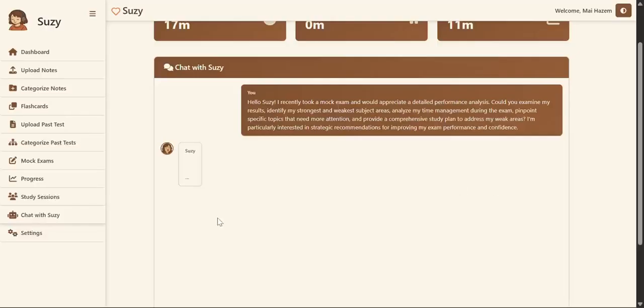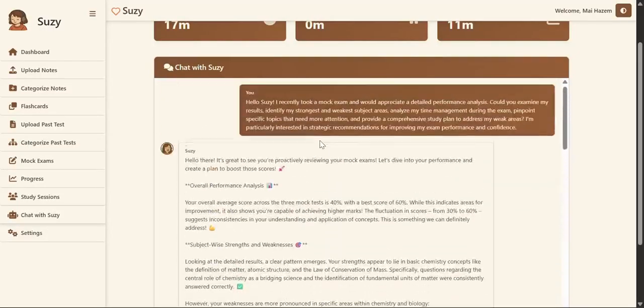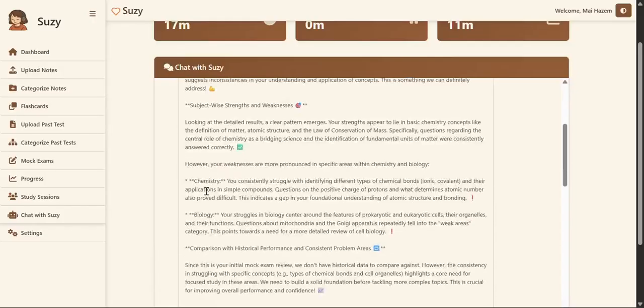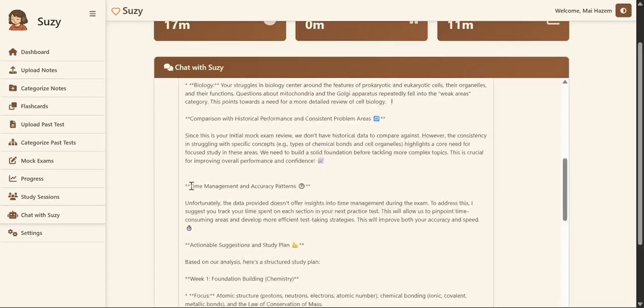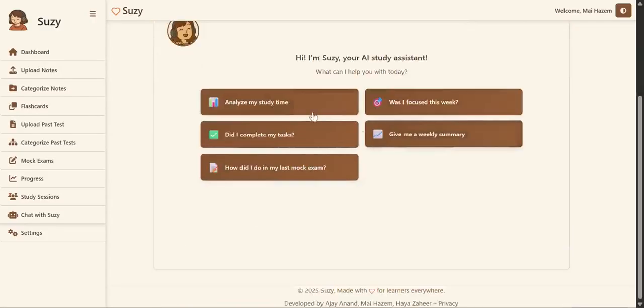So Suzy will analyze your data, and she will give you feedback first. So let's see. She told you that your overall average is 40%, your score was 60, and she will tell you also that you constantly struggle with chemistry because we scored 3 out of 10, and a lot of tips that you can do. You can start a new conversation.